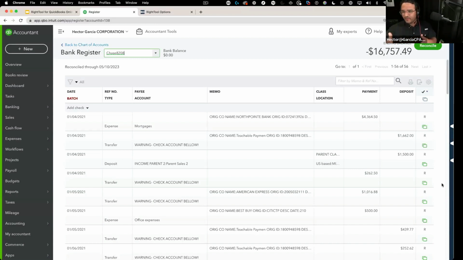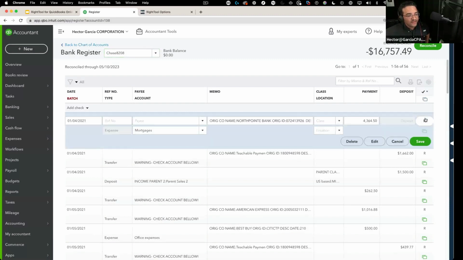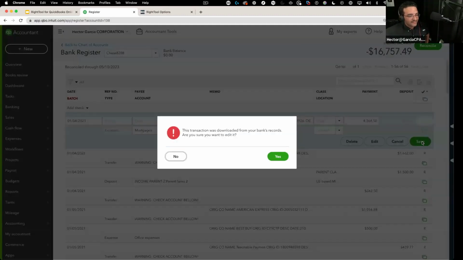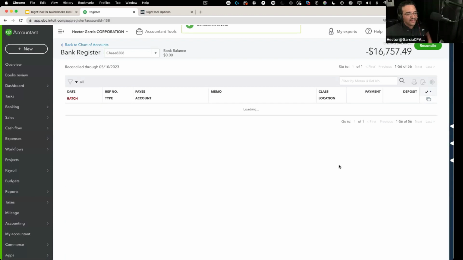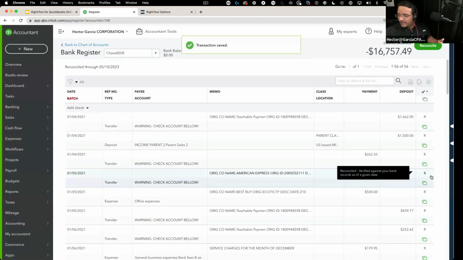Typically, when we convert from desktop to online, something was forcefully reconciled, or maybe a user went in there and forcefully reconciled. And the only way to truly clean out your books from before is to unreconcile these transactions manually, which takes forever, and then go in there and re-reconcile the books. So what we are fixing with RightTool with this batch edit feature is potentially being able to batch unreconcile transactions. So without the tool, you would have to literally click on that R, make it blank, click save, then click yes, and then click yes, and that's how you manually unreconcile transactions.